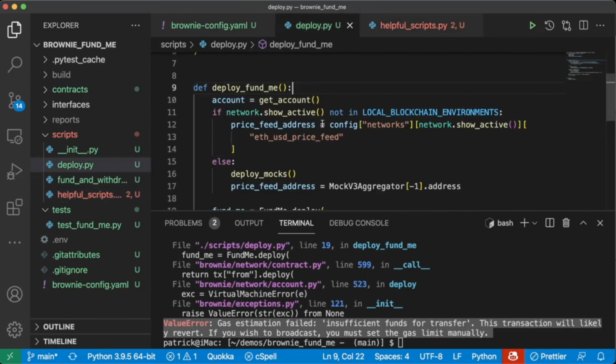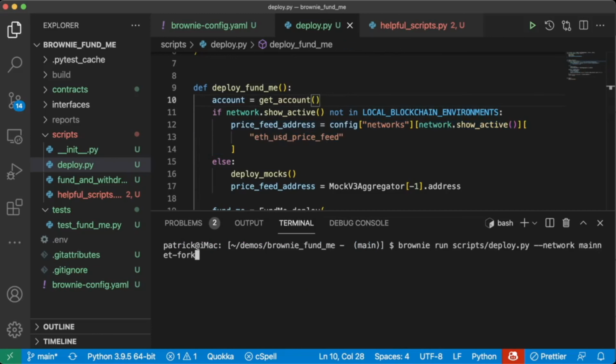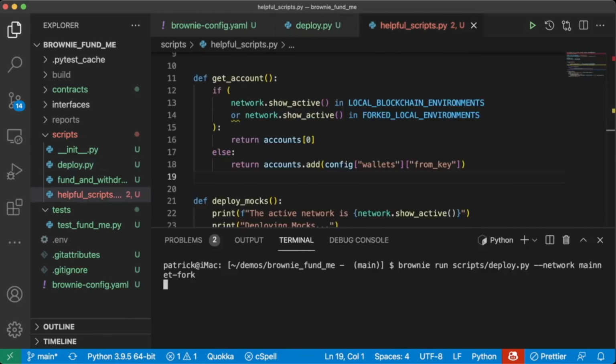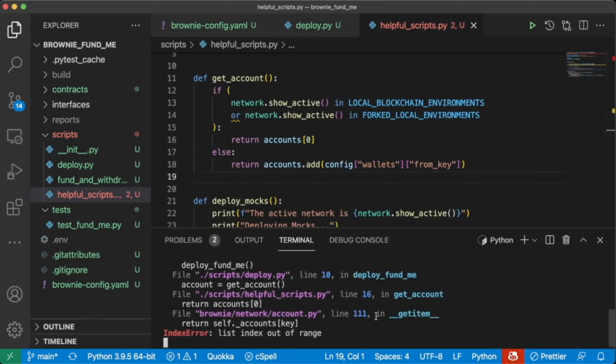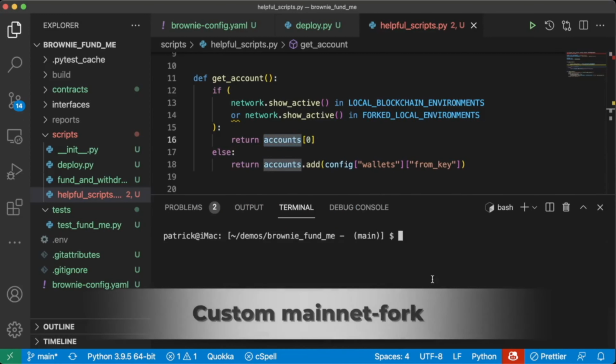However, in our deploy.py, mainnet fork is not going to be in this local blockchain environment, so we will just get our price feed from our config. So now, if I run this mainnet fork again, you'll see we'll still get an error. We'll get list index out of range. So Brownie's built-in forking mechanism doesn't actually come with its own accounts here. However, it has these issues.